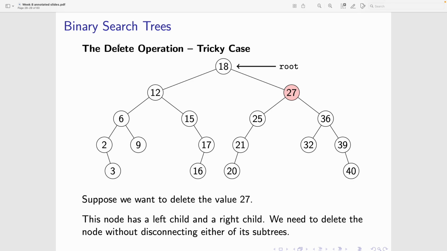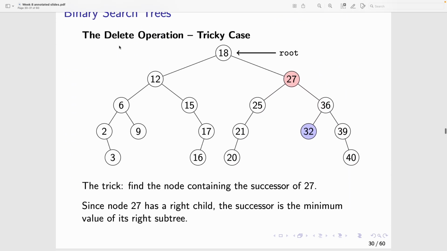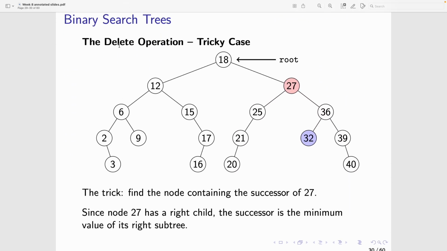Now let's get tricky. Say we want to delete the value 27 from the binary search tree. This node has a left child and a right child, so it's not immediately clear what we're supposed to do. We're probably going to end up promoting one of its descendants, but which one? There are multiple algorithms for this, but the one we're going to use in this class involves finding the successor of the node that we're deleting.